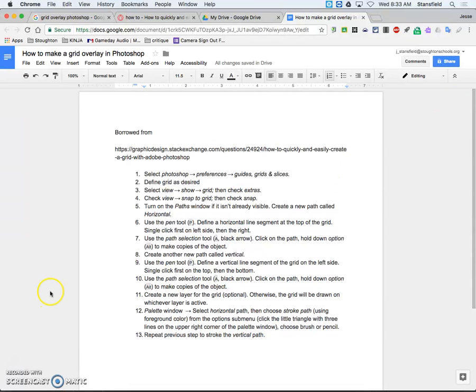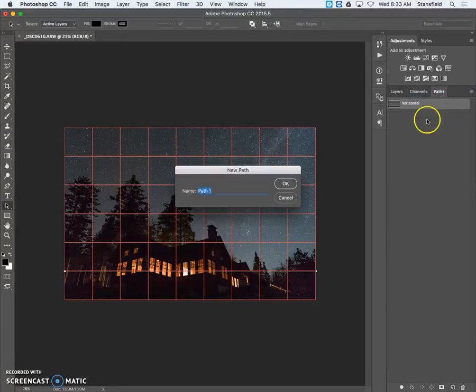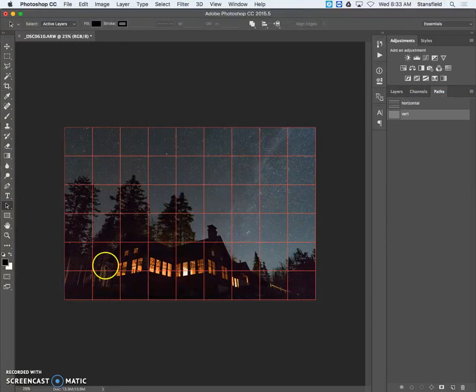I'm going to do the same thing for the vertical. So going back here to step 8, create another new path called vertical. New path, call it vertical. And then what I'm going to do is the same thing here, get the pen tool, click and drag from the top to the bottom. Press A to get the selection tool, hold down the Option key, click and drag, and so on. So you have to manually create this grid. There's no automatic way to do this, but it goes pretty quick actually once you know what you're doing. So I have my horizontal and my verticals.